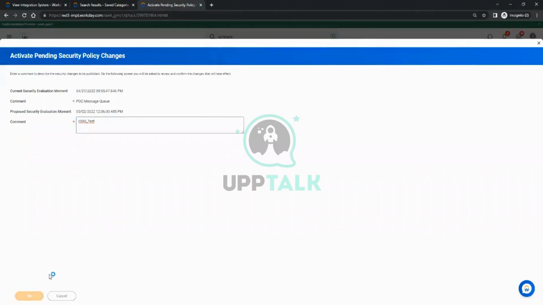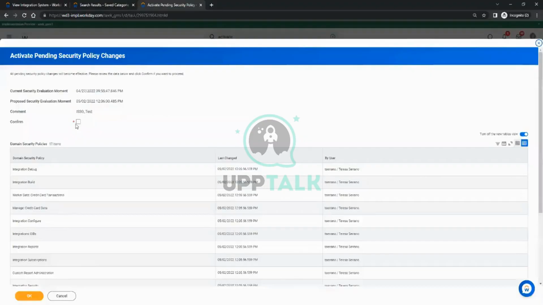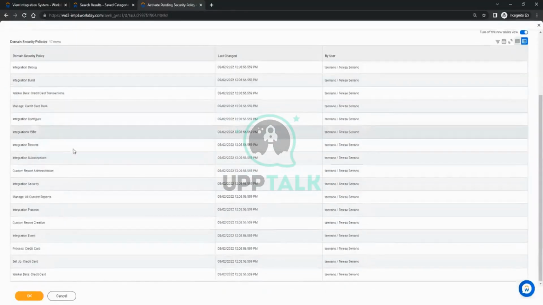Click, and then it will become active. It will show what all you have done. It'll ask you to confirm that we have done these many changes. Click on it.